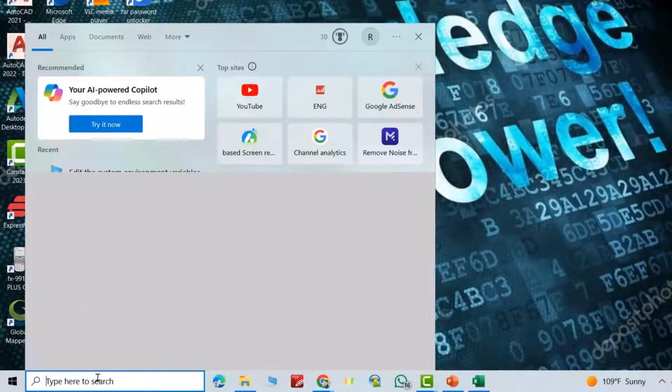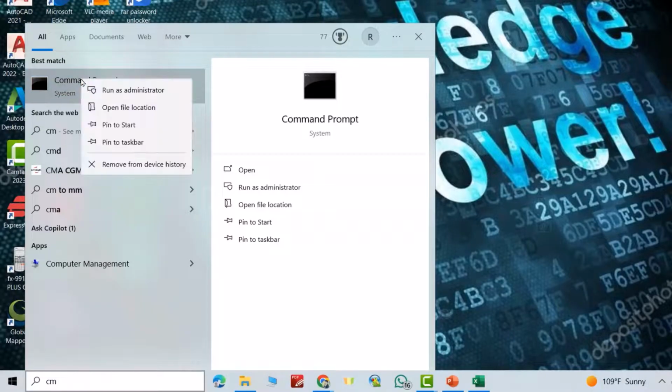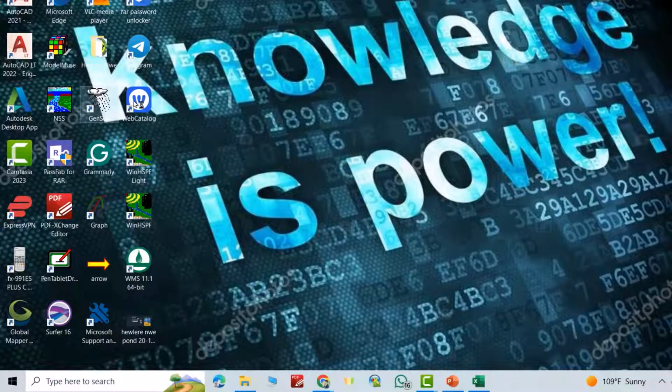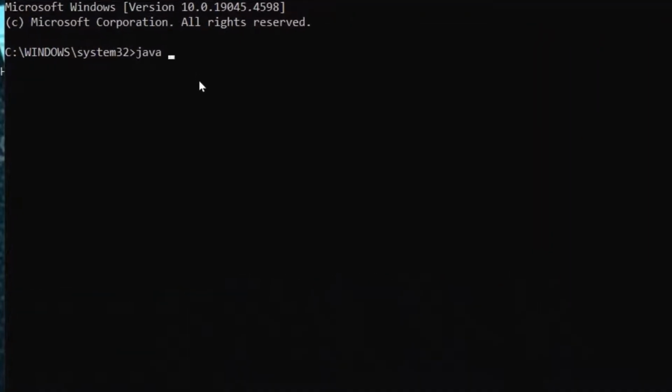Open CMD. Right click. Run as administrator. Yes. Write java space --version. Enter.